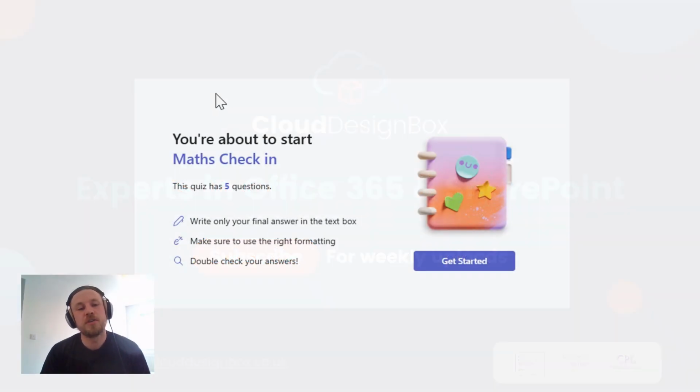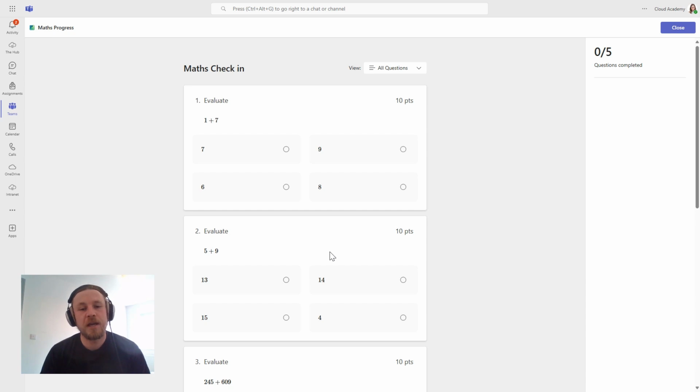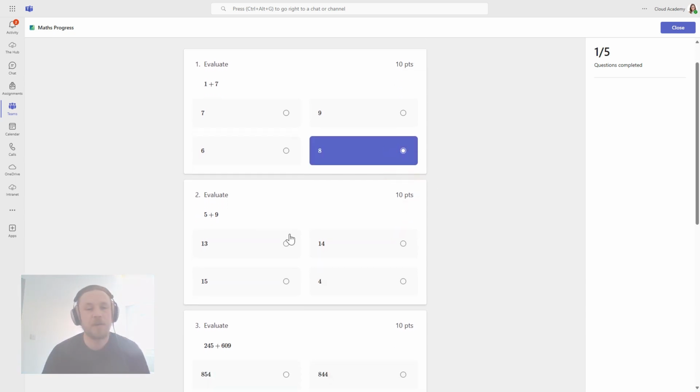Did you know that you can use the Maths Progress tool within Microsoft Class Teams assignments to quickly generate and create maths multiple choice and short answer quizzes using Microsoft Teams? Let's take a quick look at the workflow and see how it works.